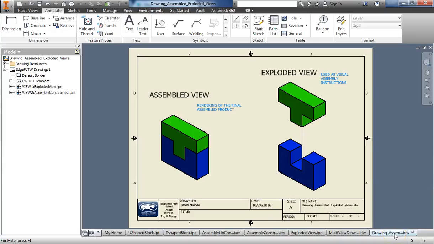Other things that can go on drawing sheets, we can document the assembled product. So while we create an assembly file and we have an assembled view, we can document that here. And that is a way to give a rendering or a visualization of the final assembled product. We can also take the presentation file where we exploded our product and separated all the parts out to show how they come together. We can put the exploded view onto a drawing and print that. And that's used as a set of visual assembly instructions.